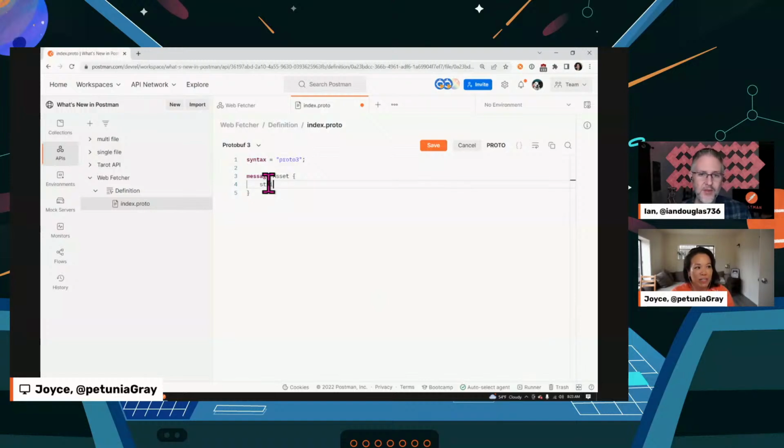Is it auto completing for me? I forgot. How do you do the autocomplete? Is it Control something? I don't know. Control space usually gives you suggestions. Okay, so, string.